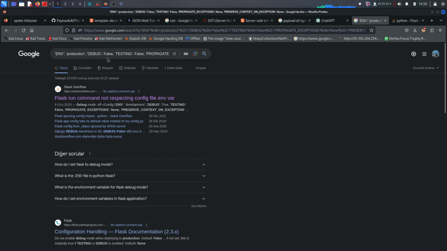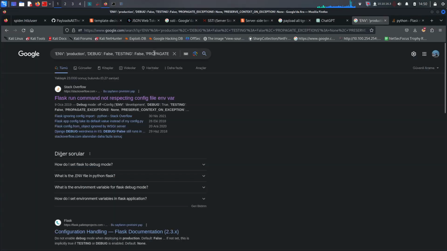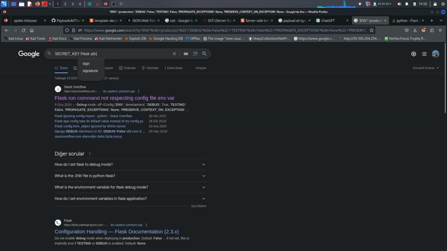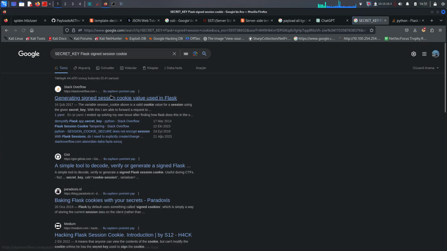Okay, so I wonder about the secret key maybe. Okay, secret key Flask, signed session cookie, maybe useful.